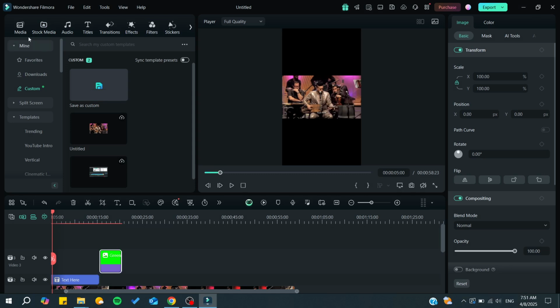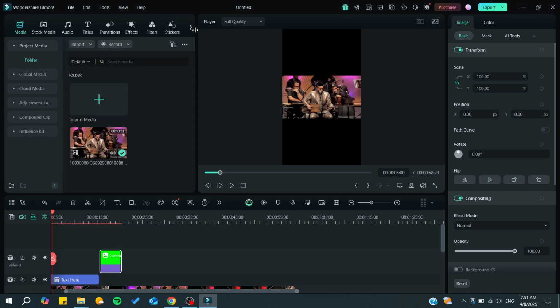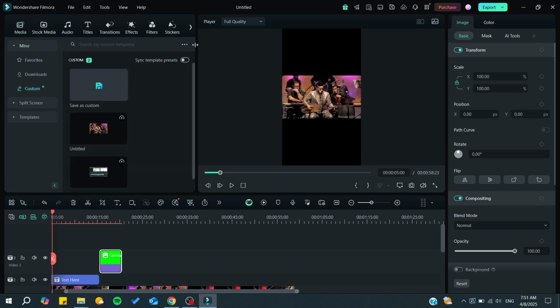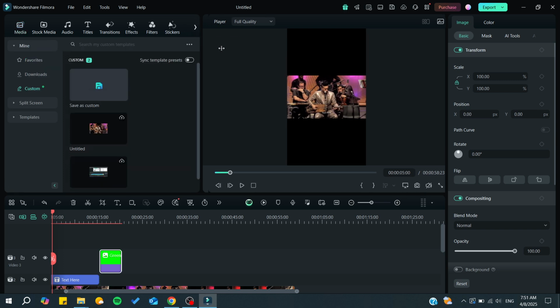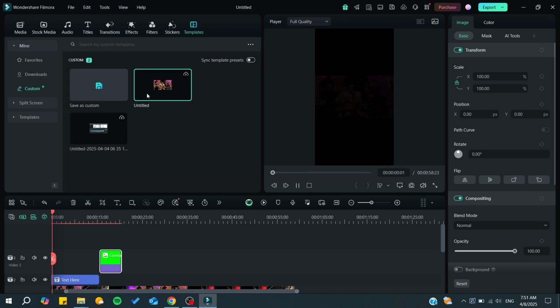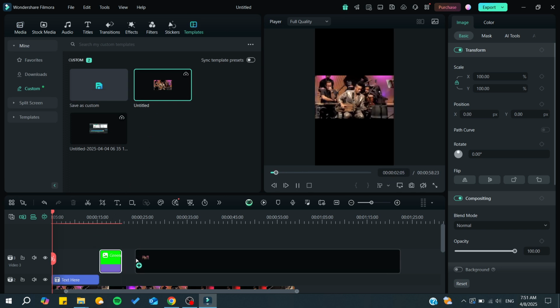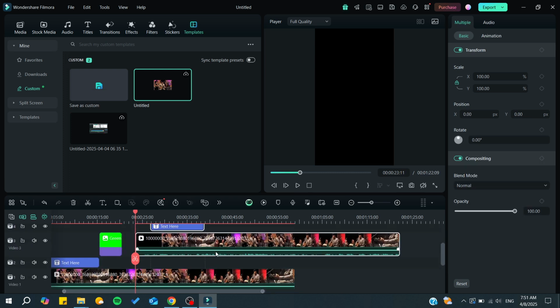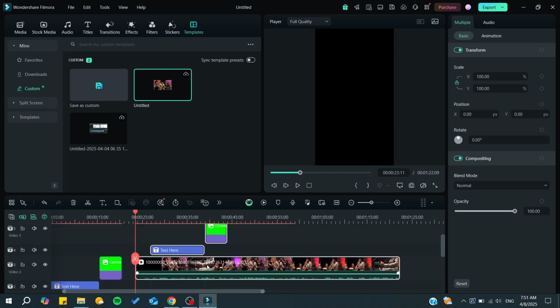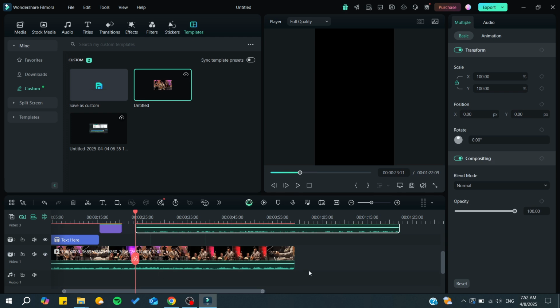So now, if we go to the template menu here in Filmora, we will find that we can see our template here. And if I import this template, it will start adding all the elements directly into my timeline.